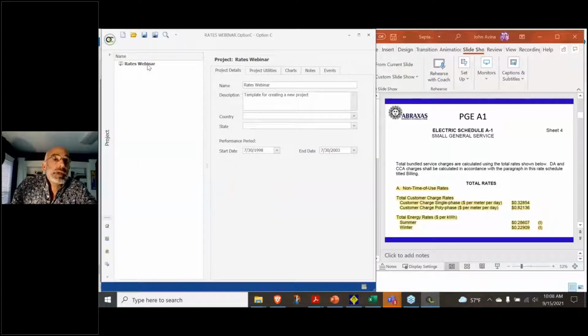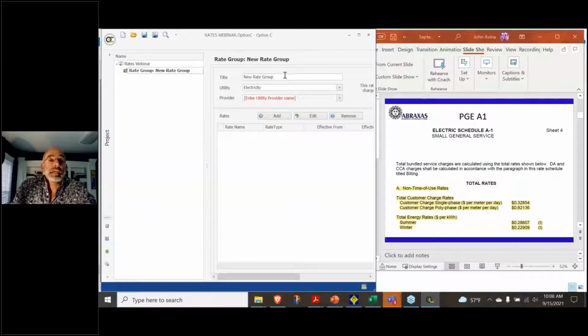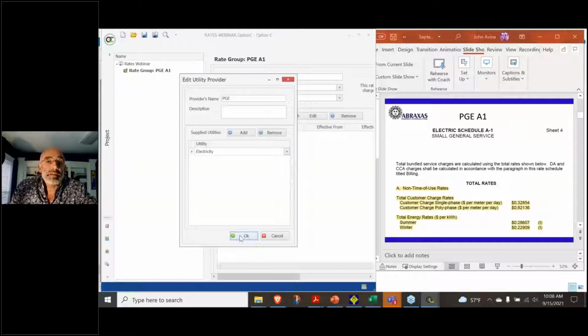Okay, and so then what I'm going to do is right click here and add a new rate group. And this rate group is going to be for PG&E A1. The reason why we have a rate group is because the rate might change every year or every 2 years, and you just keep adding new rates to that rate group, and then you assign a meter to that rate group. So when the utility rates change, you just make the change once here, and then the meters will take care of the rest. So that's the whole point. All right, so that's what I've got.